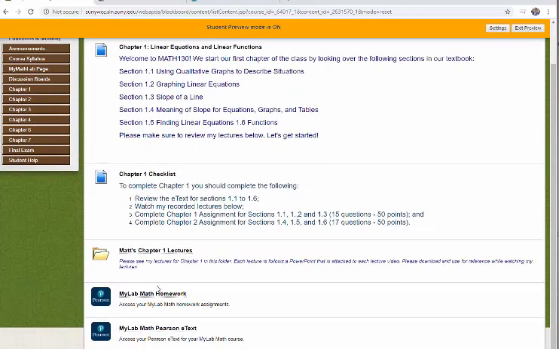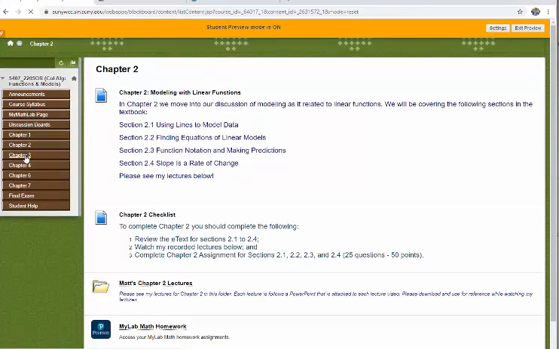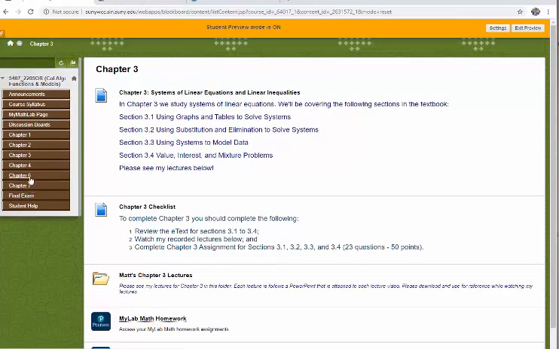Also within each chapter, there's a link to the homework page directly into MyMathLab and a link directly to the e-text. As you click through the class, you'll notice that every chapter is exactly the same.